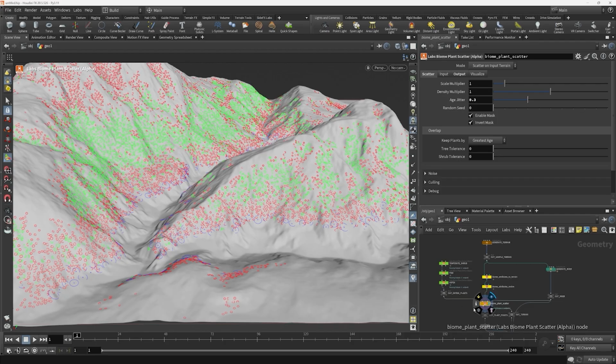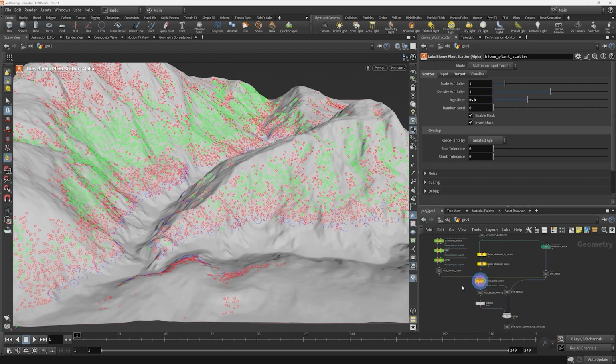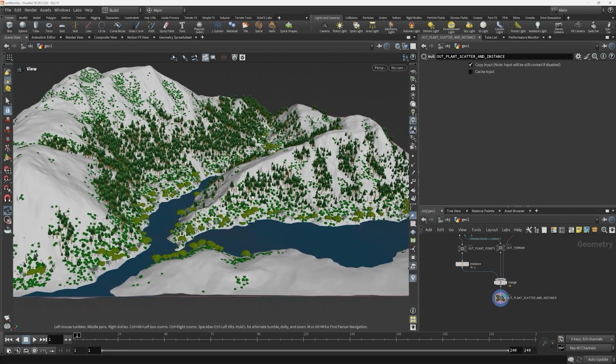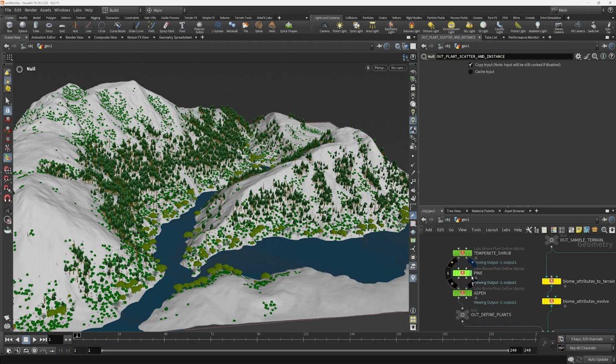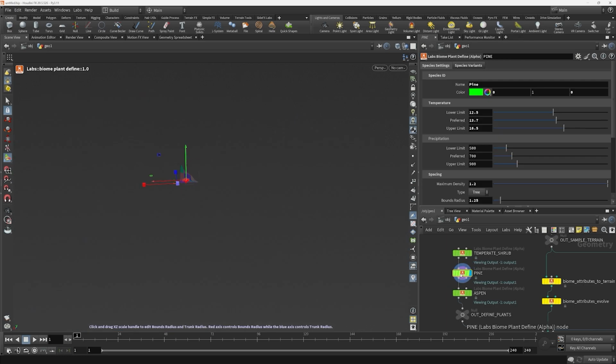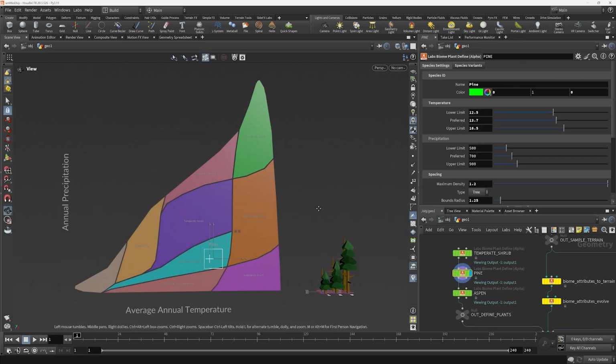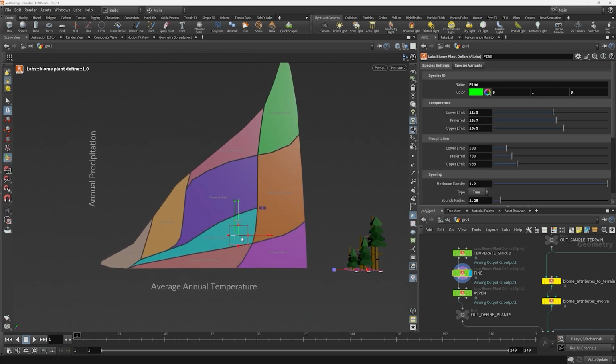biome plant scatter here. I recommend starting with this recipe to learn more about how the biome tools work together, or to just get the biome pipeline set up quicker. Then you can begin experimenting by inputting your own terrain and plant models for a custom procedural scatter. Now let's begin the tour of the foundational nodes of the biome setup. The Biome Plant Define is where we define our plant species preference for temperature, precipitation, and spacing.